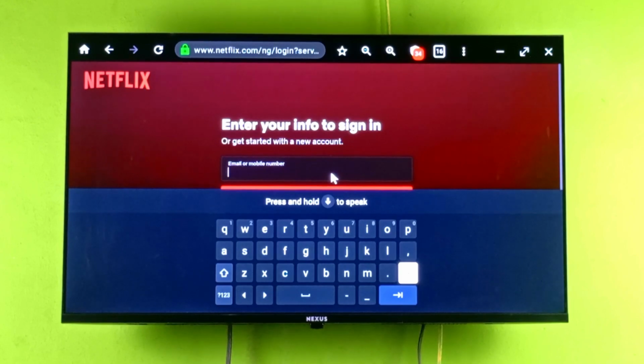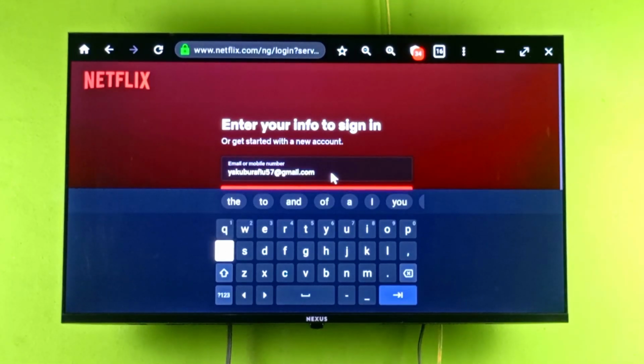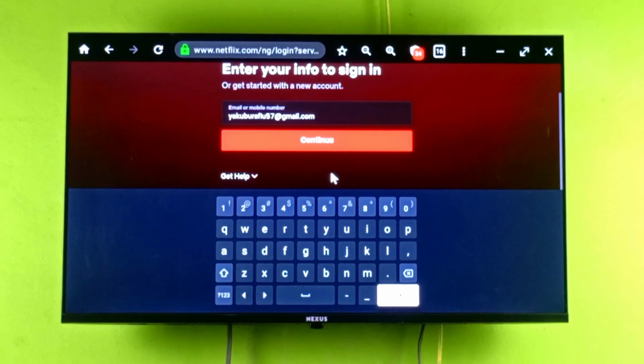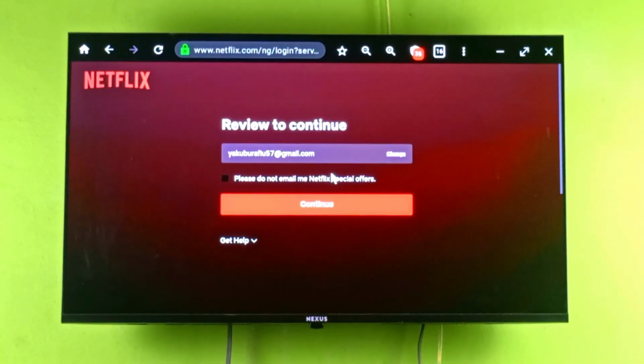I'm going to enter a particular email address right here. I'm going to use this email address. The next thing I'm going to do is to simply click on continue right here. Then go ahead and click on continue. And they are going to send. At this point, go ahead and click on continue again to proceed.